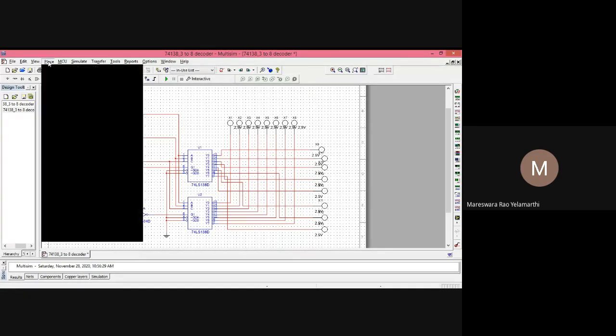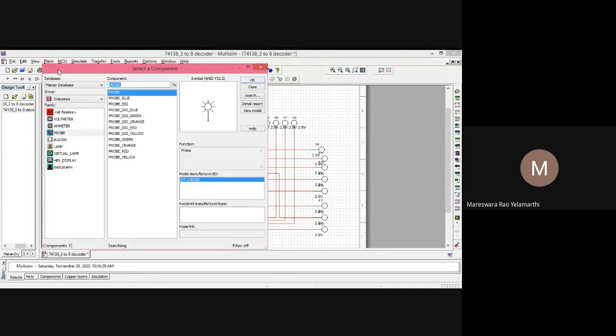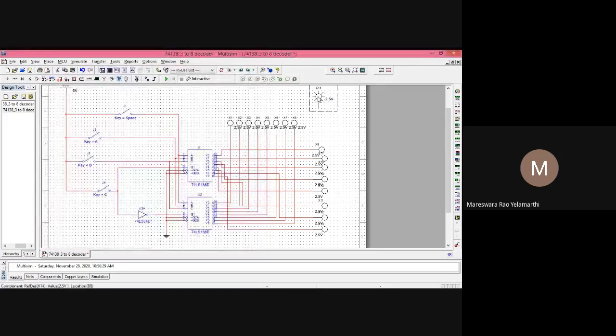Suppose you didn't find the probe there, then go to the place and select a component. In the component group, we have different groups: sources, basics, and others. Just select the indicator here, then select the probe, and paste it here. If you don't want it, just delete it.